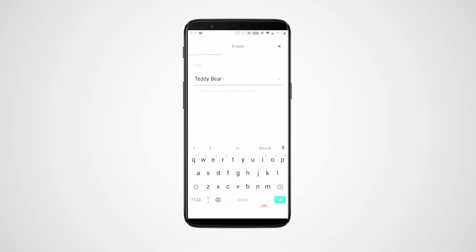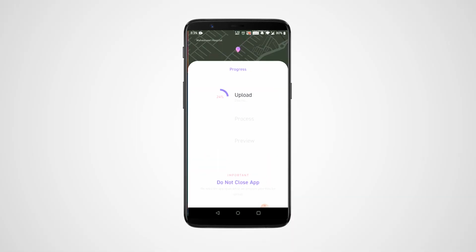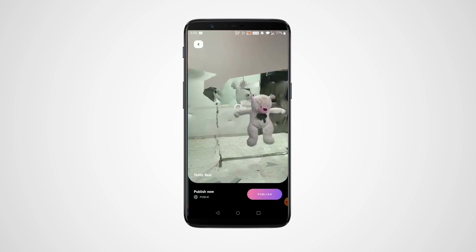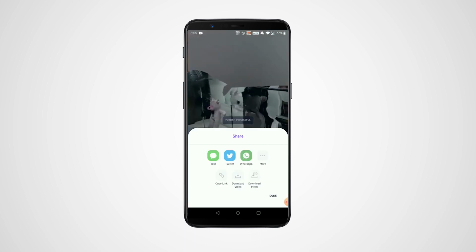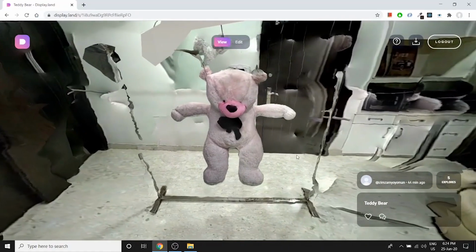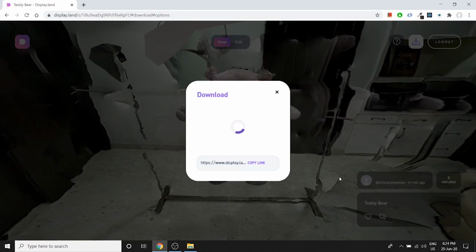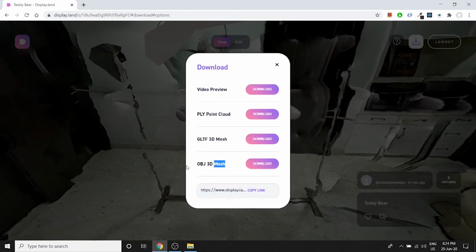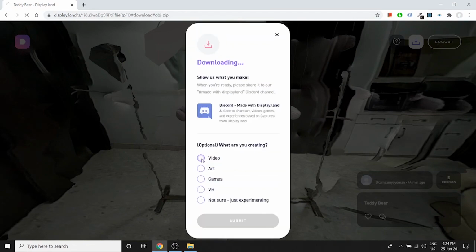Once we are done with the scan, it gets uploaded to the Display.Land servers where it gets processed for some time before the 3D model is available for your use. Once the files have finished processing, you can take the link for the files and open them on your computer. As you can see, you can download the model of your scan in the format of your choice. We're going to choose the .obj format files.